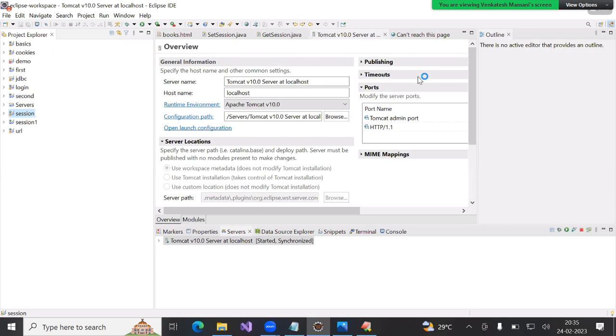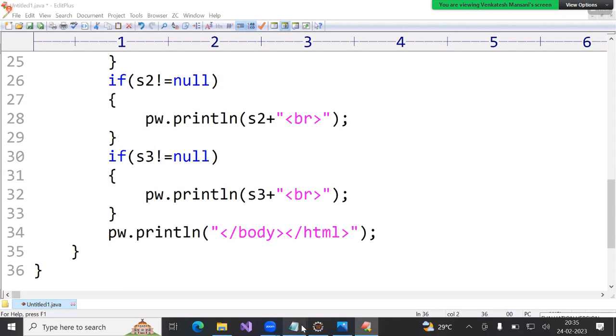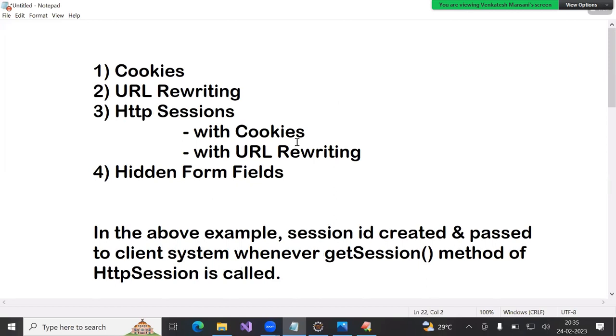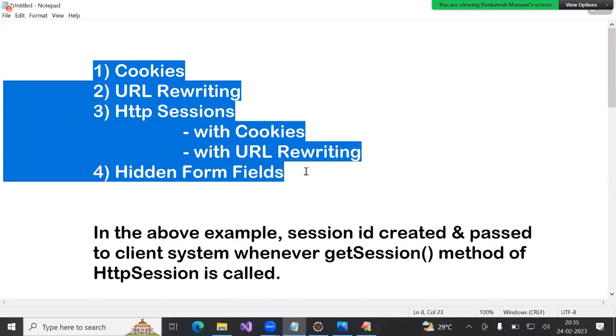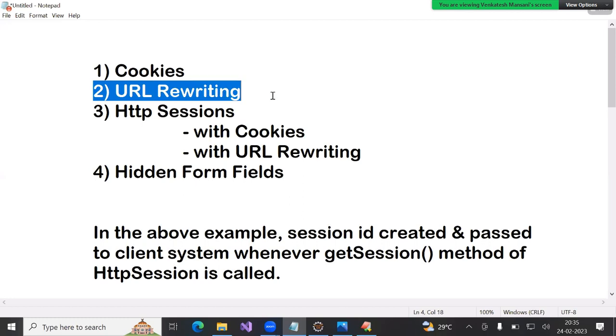Now the ID is created, you have seen. Now another session tracking method. See HTTP sessions. Actually there are 4 session tracking methods. In this session tracking method, is an ID created? No, because the items are in your system only. Why an ID? It is not required, not created. In this session tracking method, the ID is created. It is appended to the URL and passed to the next servlet. Again appended to the URL, passed to the next servlet. That way. In the earlier method, the ID is not required.